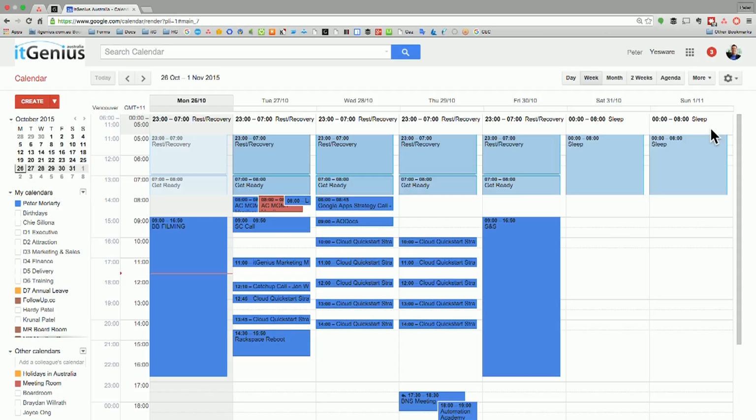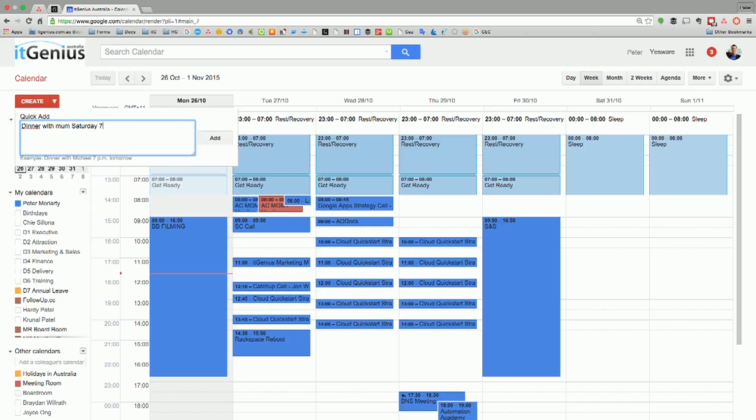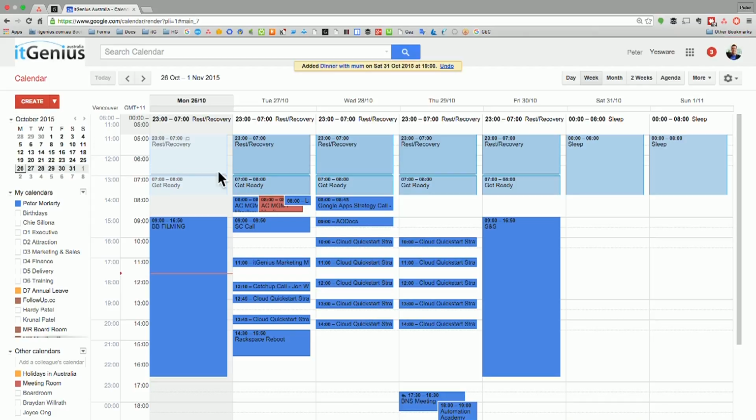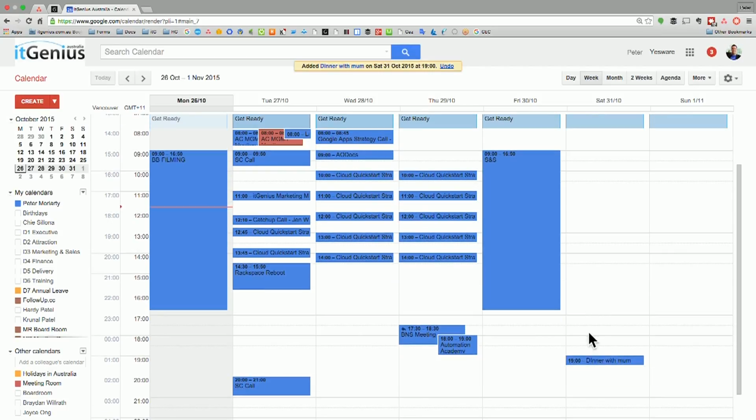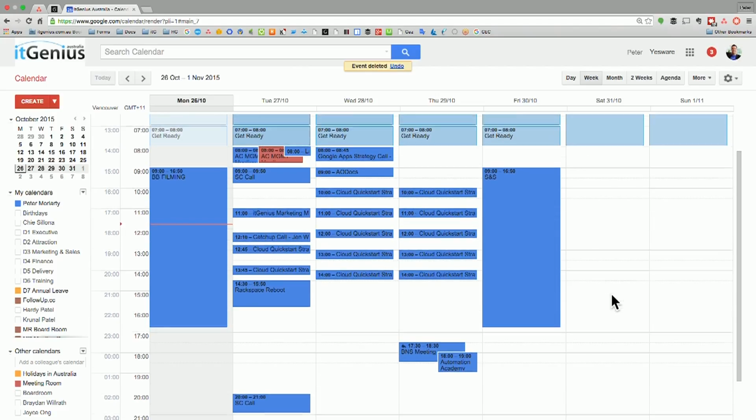We can even do really fancy things to get an event created by using the Create button here. I can actually use the Quick Add menu here, and if I say dinner with mum Saturday 7 p.m. and I add that to the Quick Add, that's going to automatically, as you can see there, add that to my calendar and put the event in there just from my normal typing, which is really cool. That's one that not many people know about. But what you'll probably be doing in most cases is just dragging and dropping an event.